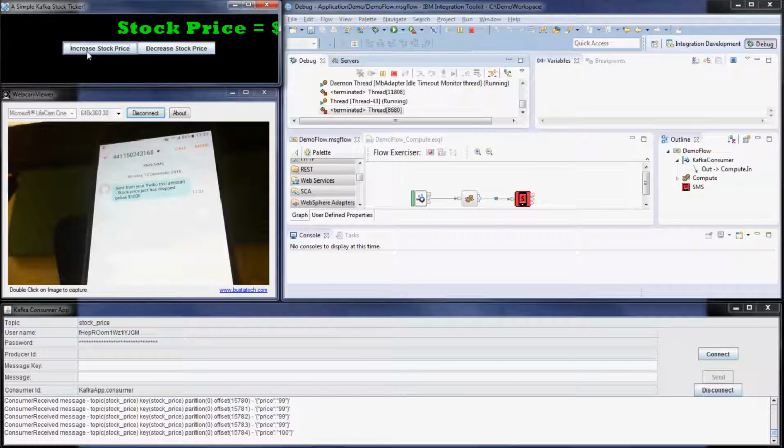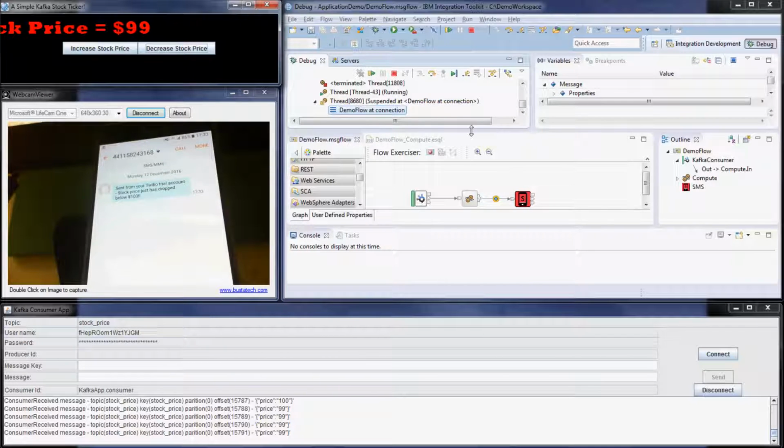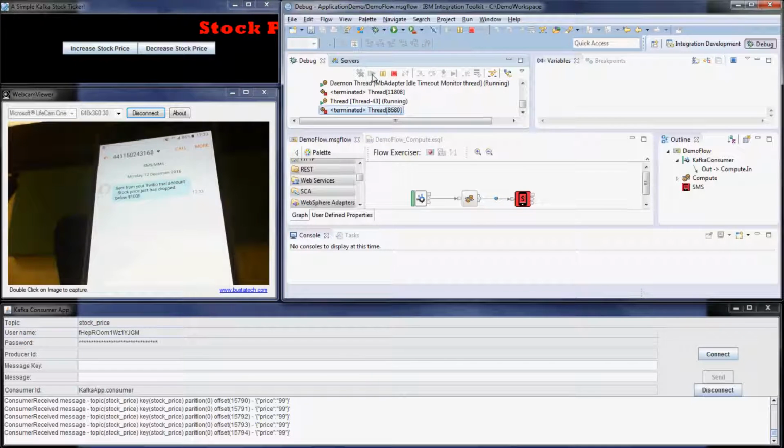Just to show that it wasn't a fluke, I can now increase the stock price up again. So I've now gone back above my threshold up to $100, and I'll immediately plummet again beneath the threshold of 99, so we're down below $100 now. And again, hopefully that should fire the breakpoint. There we see it. It's turned yellow. And if I press the play button, that will continue to completion, and again we'll wait for the text message. There it is, the text message has come through. Good stuff.